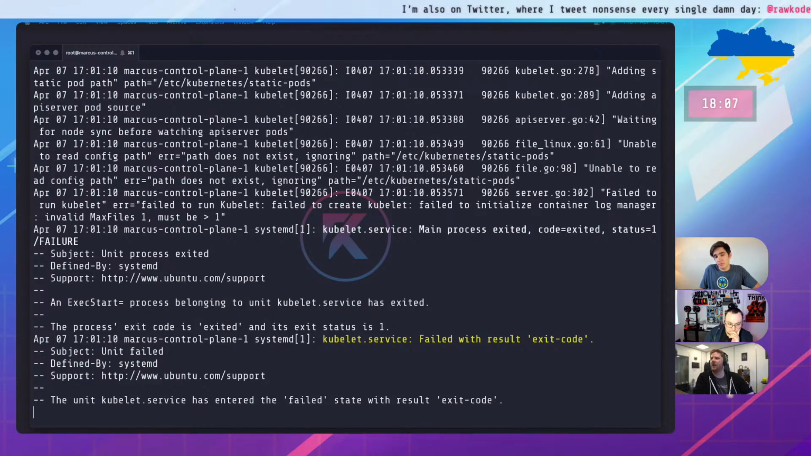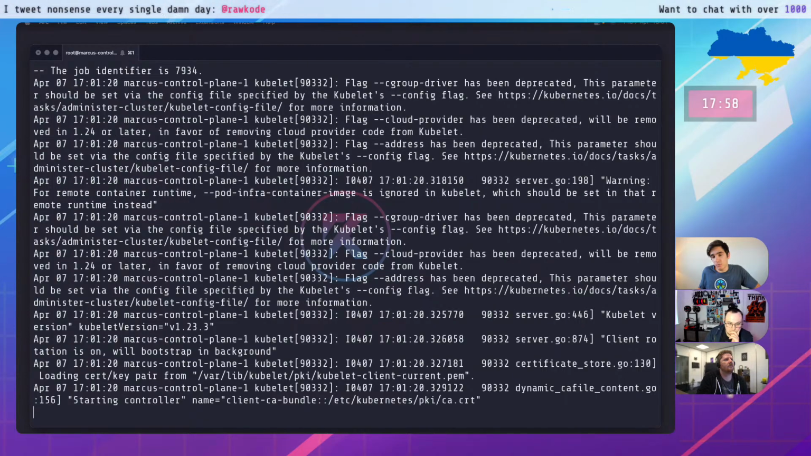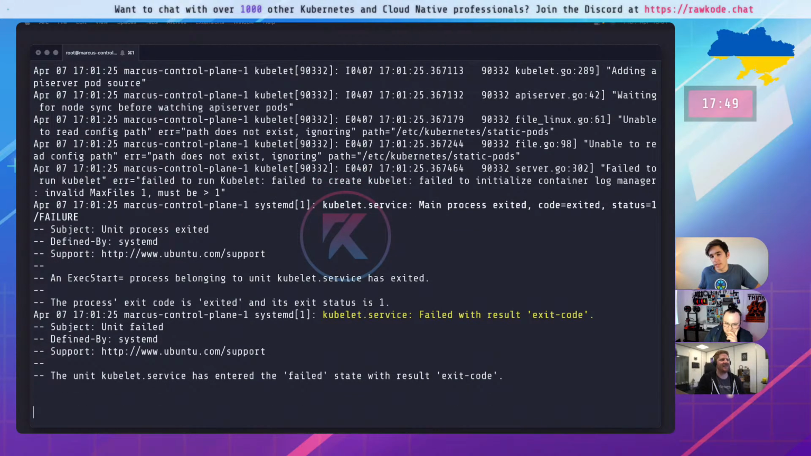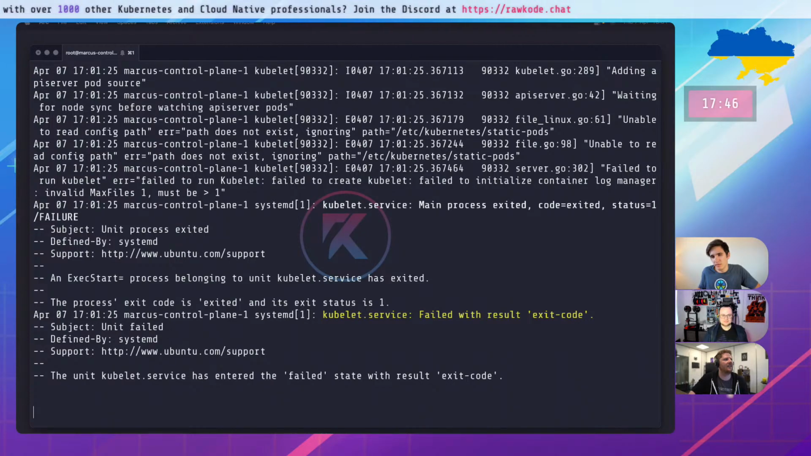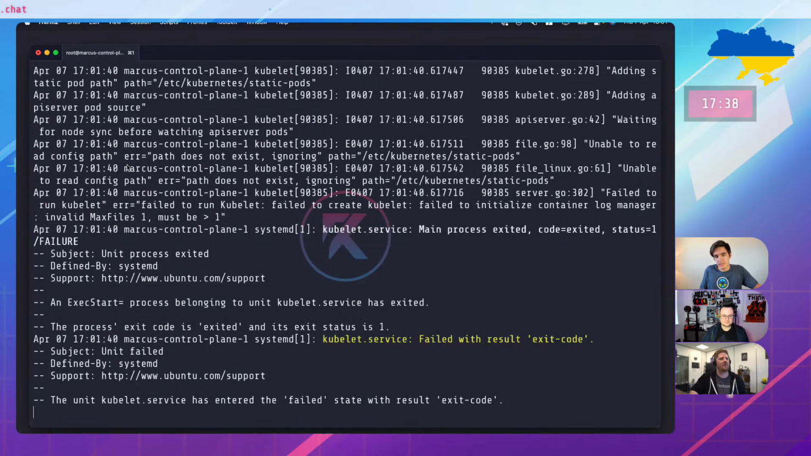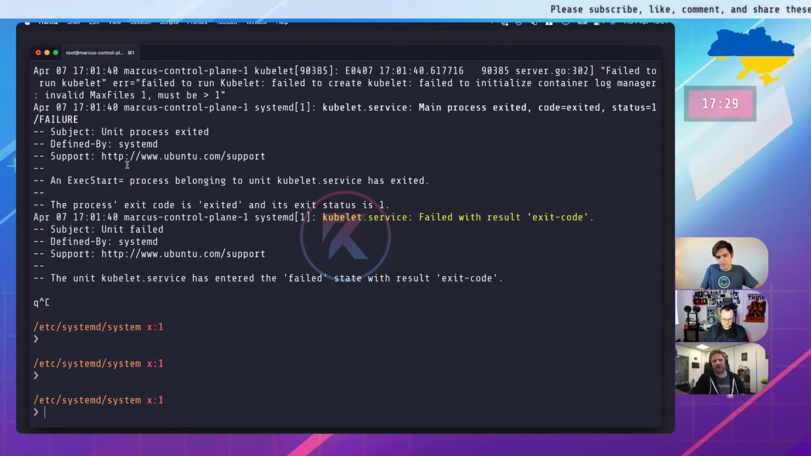Yep. And here we have the kubelet entering the failed state, and it says invalid max files 1, must be greater than 1. So is this a sysctl? Is that what that's referencing? Because this is like a Go variable of a max files sysctl. I had a feeling that I should have exported all of the sysctls from my nodes when they were good. Well, you can run systemctl cat kubelet, and it will show you all the places that the kubelet is configured. I would start there.